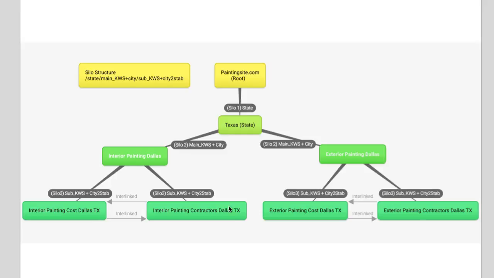So this is pretty much the whole thing that I do when I'm trying to build a local lead gen site or local whatever. This is pretty much exactly how I do all my silo structure.